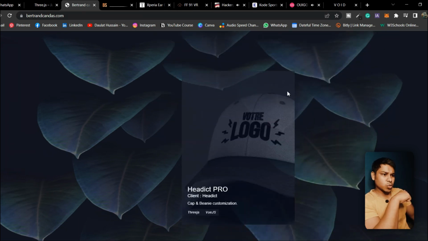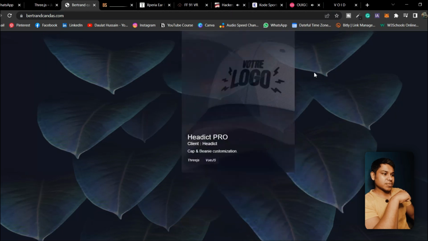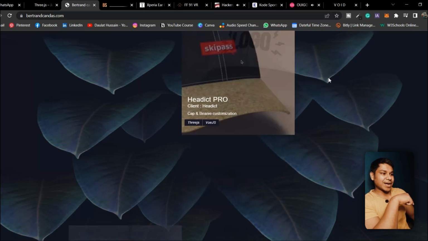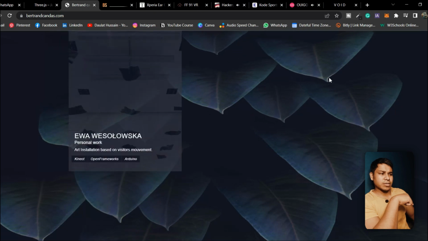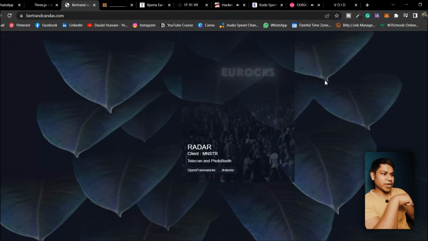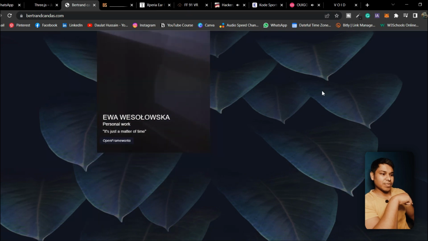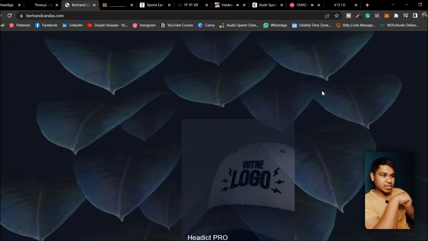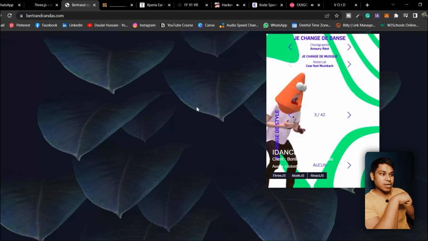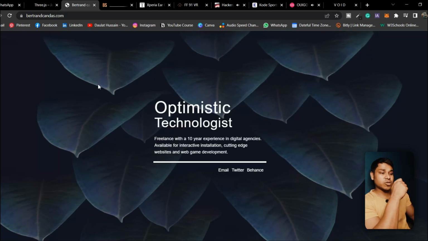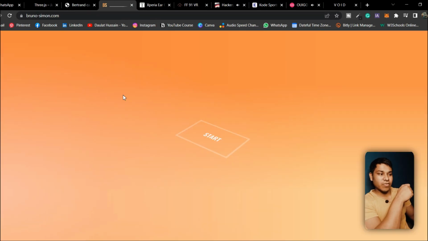The moment I scroll, you will see these leaves in the background moving, and this is a product website. As you can see, it's moving. The more you scroll, this will keep moving. You can see how beautiful it is and how interactive it is. These are the things that will give you an extra push if you have the skills to design this kind of application.